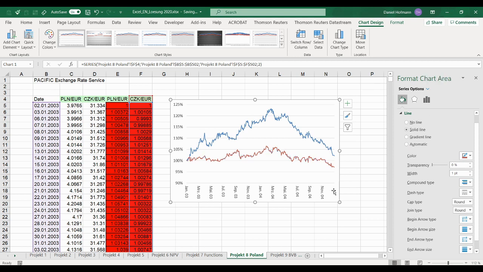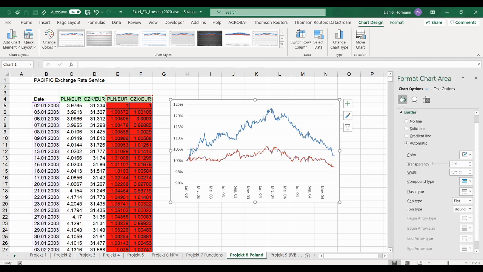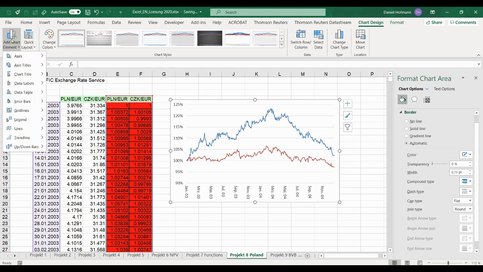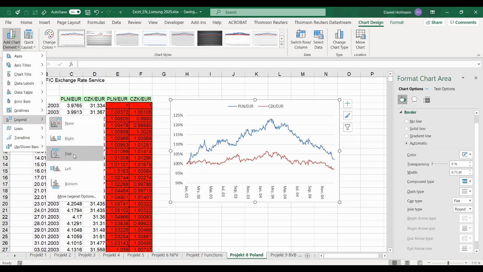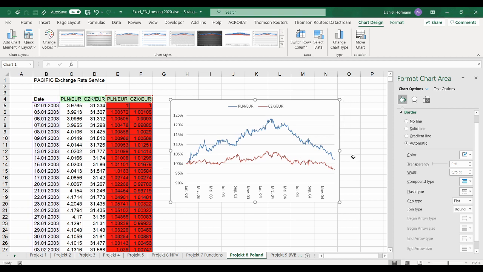And then last but not least, we want to have a legend to show us what the two lines represent. Whenever you want to add something to an already existing chart that is not already in the chart, you find in this menu category on top of Excel, chart design, on the very left, add chart element. And you can add anything that could be added to the chart. For example, a legend. And we want the legend on top. Very nice.